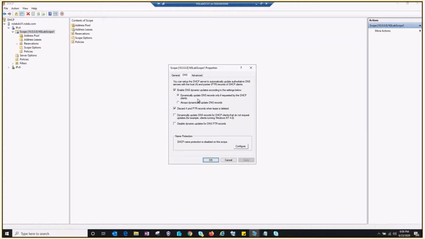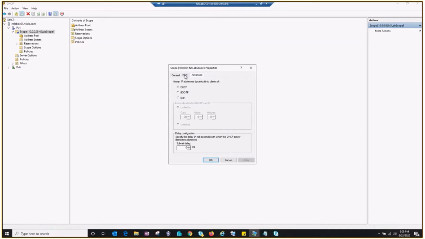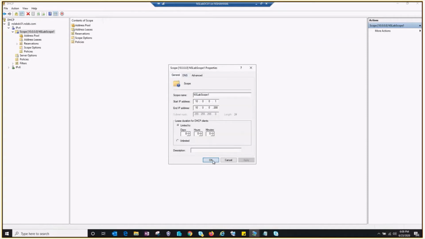This setting says dynamically update DNS records only if requested by the DHCP client. Once your DHCP server assigns an IP address to a host, that record will be automatically created in DNS. If you want to uncheck this, you can disable the setting, but I would like to keep this on. Alright, let's click on OK.